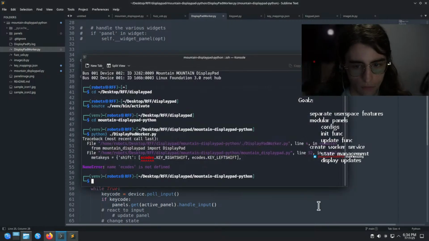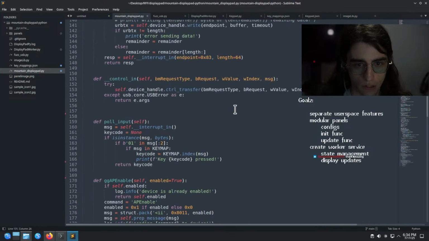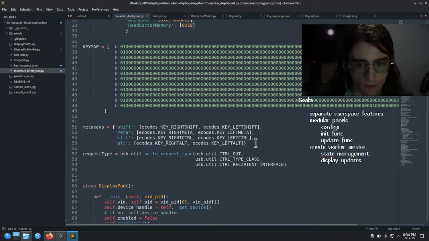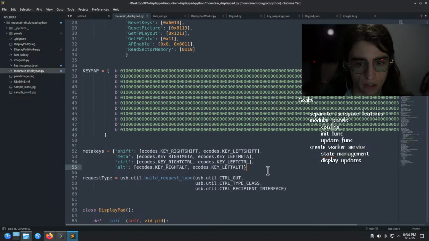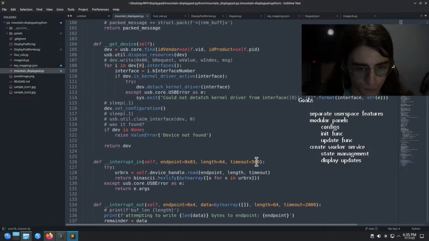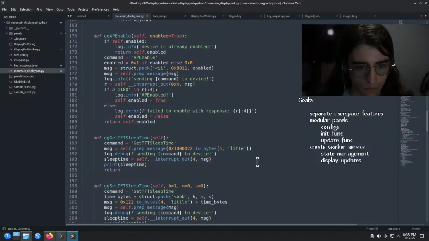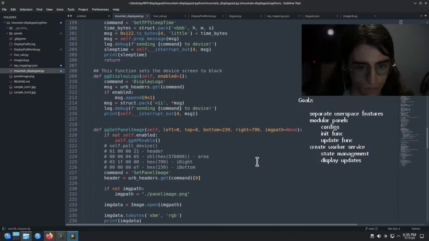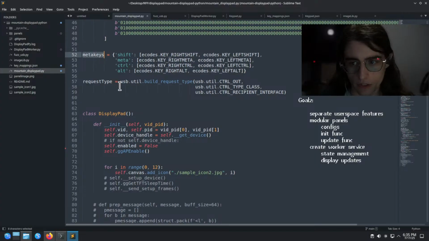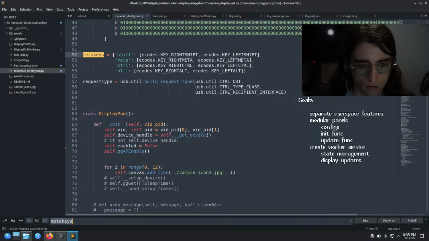So let's see. We need to take our ecodes and take them out of here because we're defining our meta keys. We can actually take this and move this back out to our displaypad worker. Yeah, because I don't think these are actually being used at all. Let's see, where's this getting referenced at? Yeah, it's not. So, meta keys.